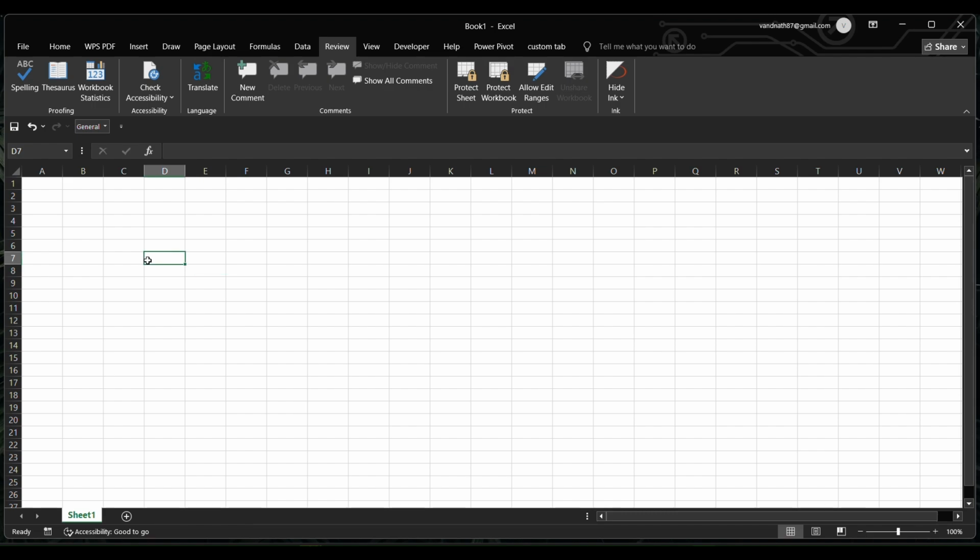Let's see it. Okay, number one option we get is spelling. As the name suggests, spelling checks whether we are writing the correct spelling or not. Okay, thesaurus. This means actually the collection of words. This allows you to find antonyms and synonyms of words.